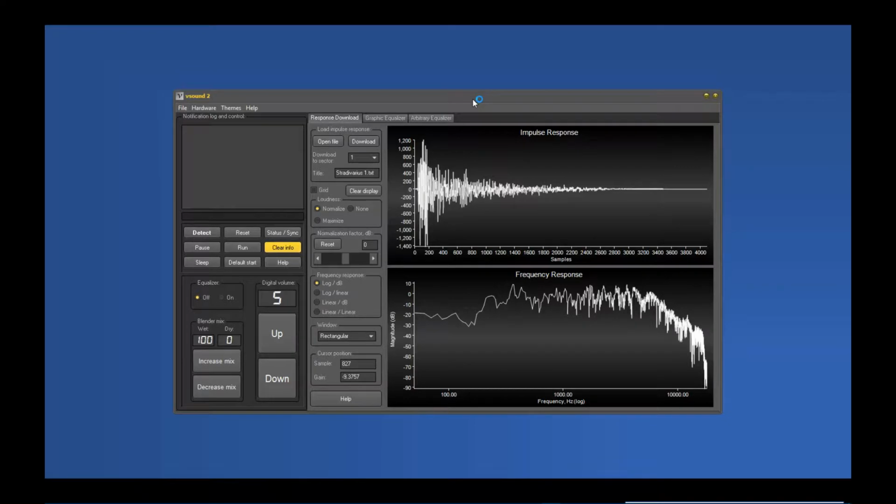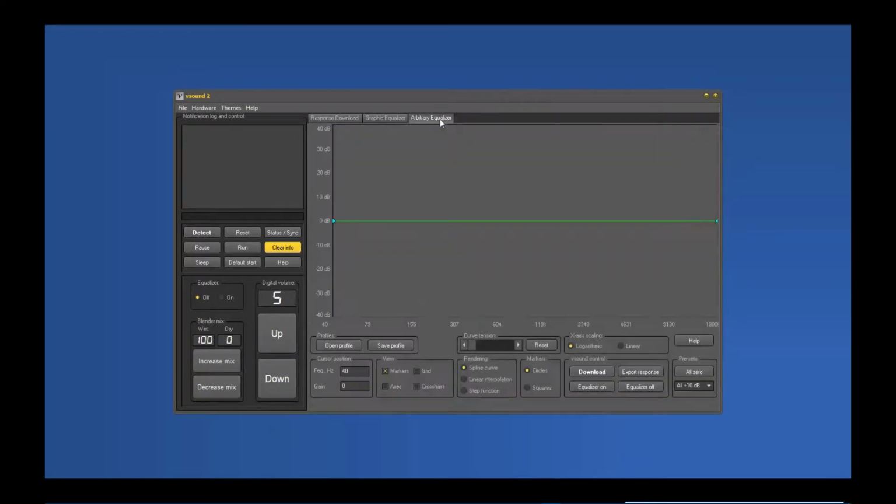In the video today I'm going to show you how to use the Arbitrary Equalizer. The Arbitrary Equalizer is selected by clicking on the Arbitrary Equalizer tab about the top middle of the program. When you click on that, you'll be presented with a plot which initially shows a flat line, meaning that all frequencies are set to 0 dB.